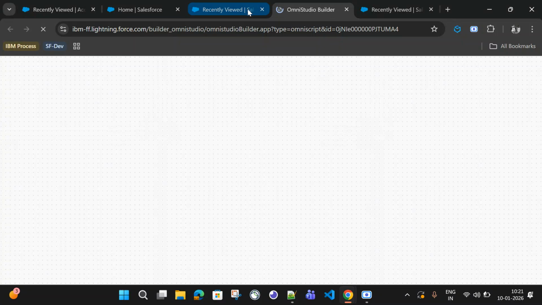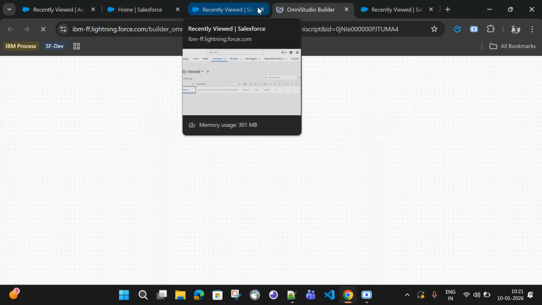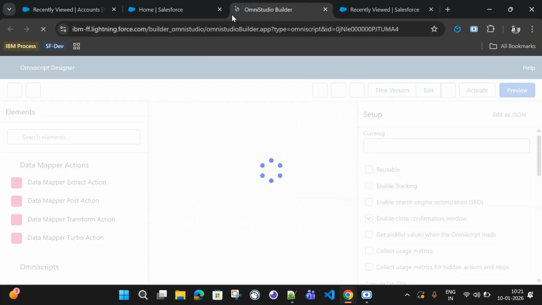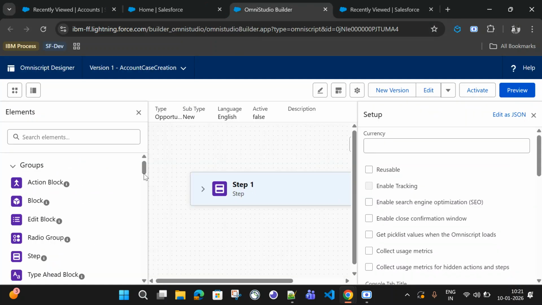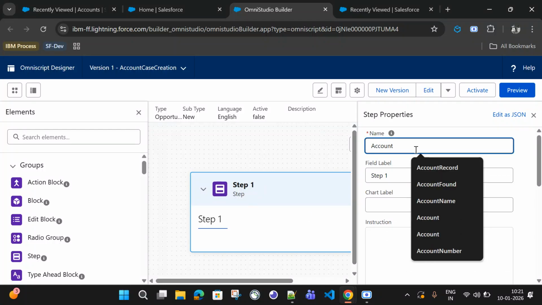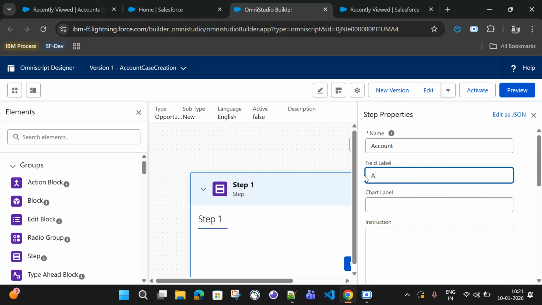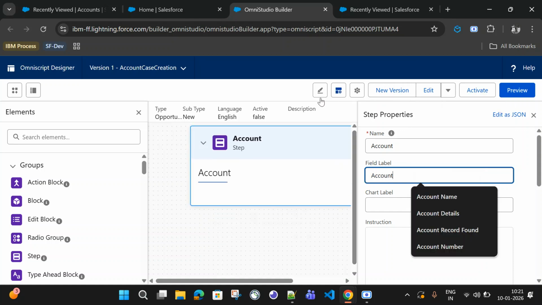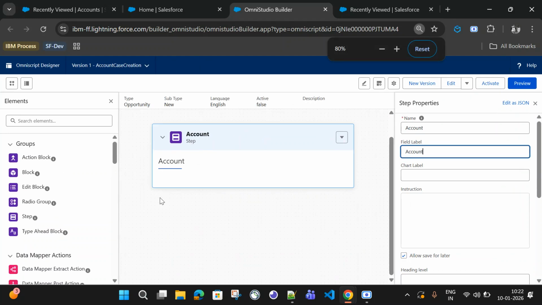Now we are in the Omni Studio. Our first thing is to get the screen where the user can enter data for account, and then the second step will have a screen to enter data for opportunity. So I'll just rename it account. Just let me adjust the screen size.